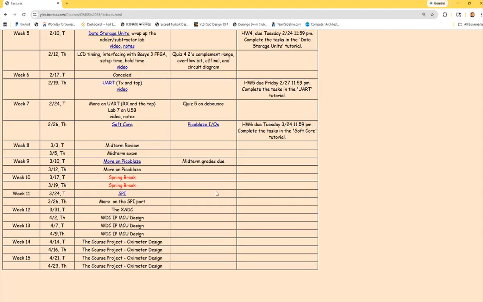We'll cover the rest of the materials of the UART, which is mainly the RX part of it, and the tutorial for UART is due the 27th, right, Friday this week.